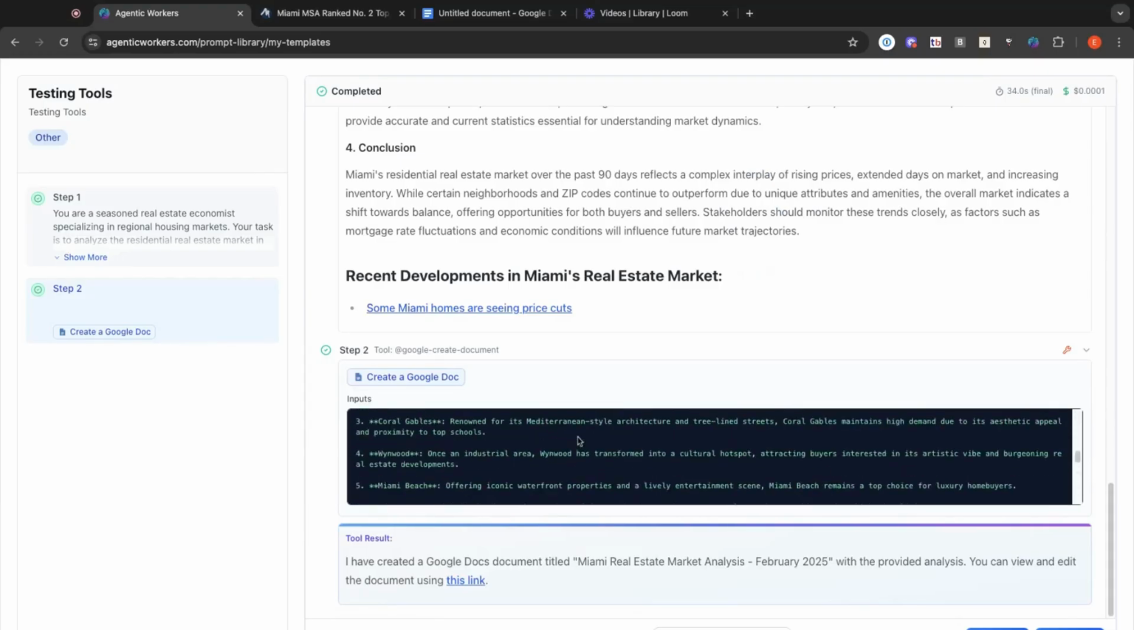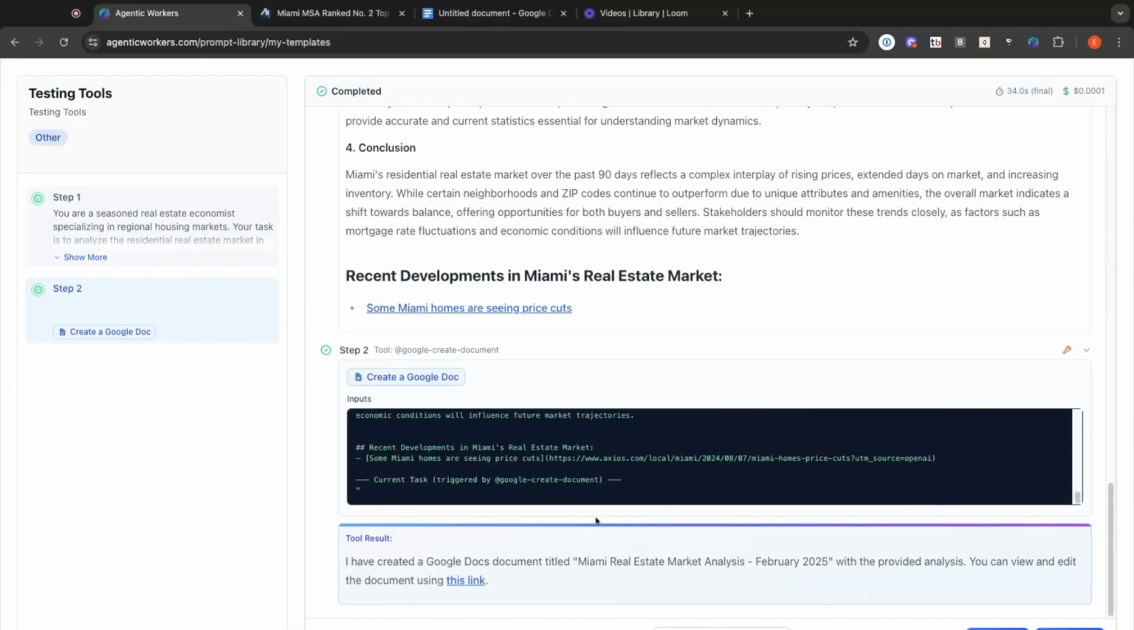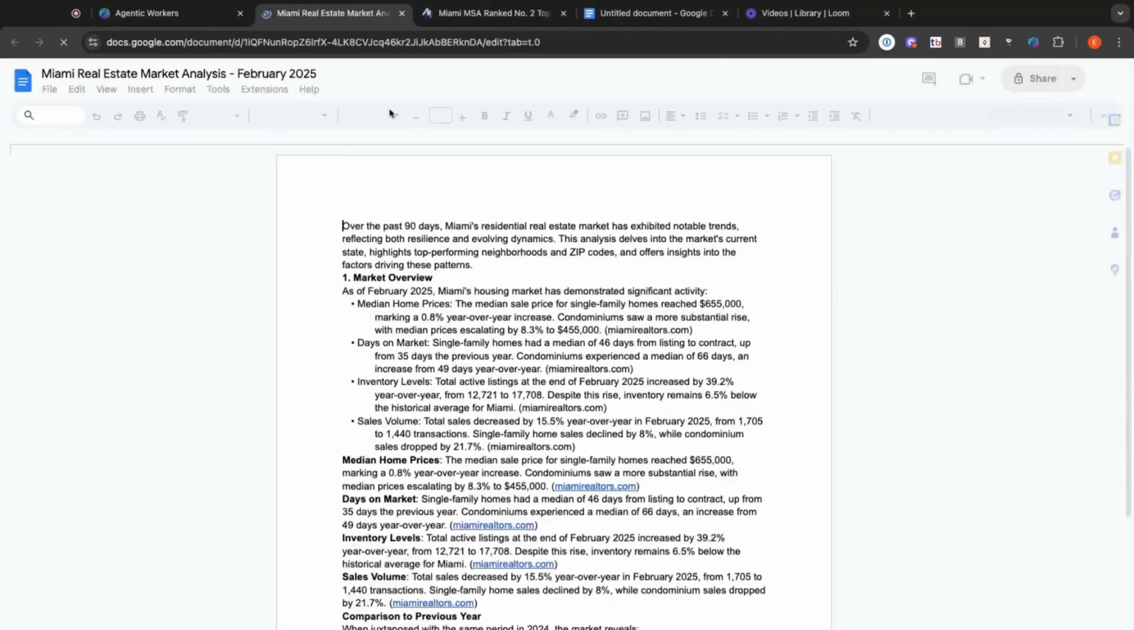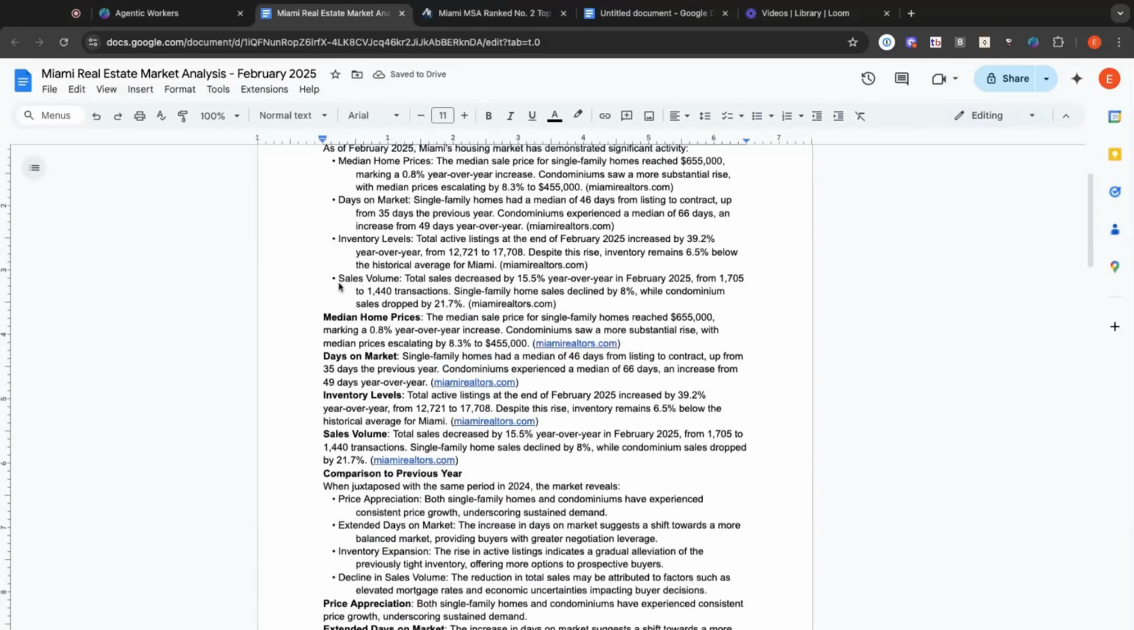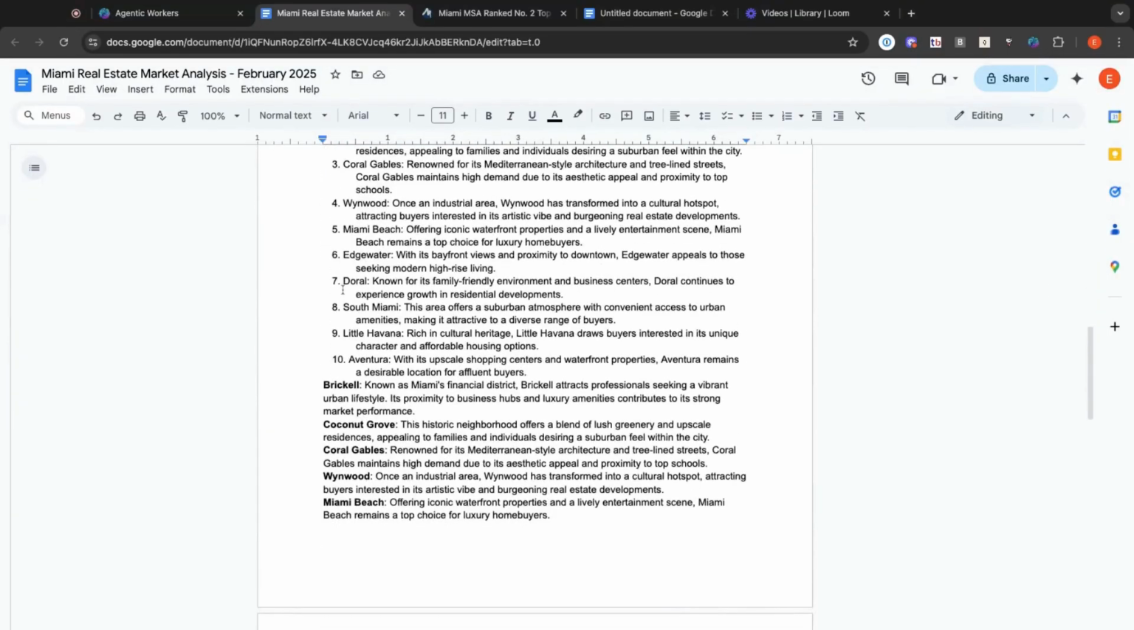And you also get to see what's happening under the hood with the tool calls. If you're curious, cool. If not, no problem. The system returned a link, so let's go ahead and click that. Boom, there it is. A Google Doc with all the info, ready for whatever you want to do next.